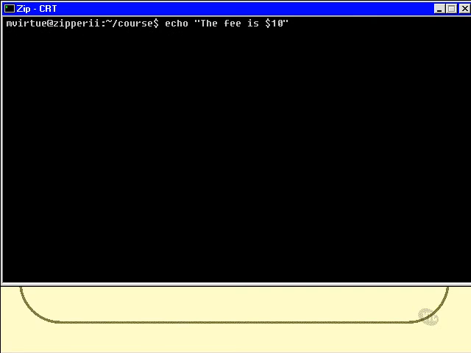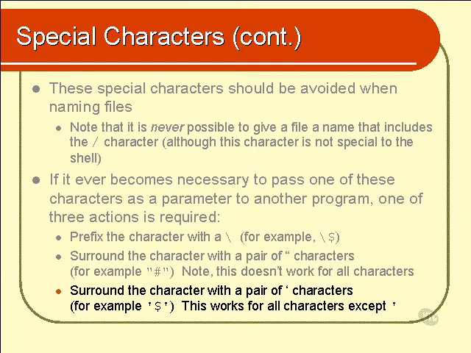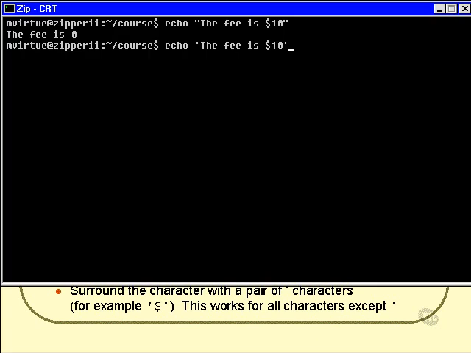Getting back to our earlier example, if I was to put the double quotes around the fee is $10, notice that it doesn't actually fix the problem, because the double quotes don't actually remove the special meaning of the $. There is another technique that we can use to do that if we don't feel like using the backslash character. That third and final technique is to surround the character with a pair of single quote characters or apostrophe characters, and you can do this for every character that there is except for, of course, a single apostrophe itself. Here's this command again, now with the single quotes, and of course that works perfectly. Notice that the quotes never get actually echoed out themselves.